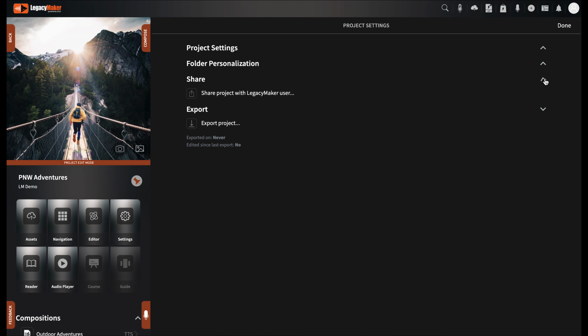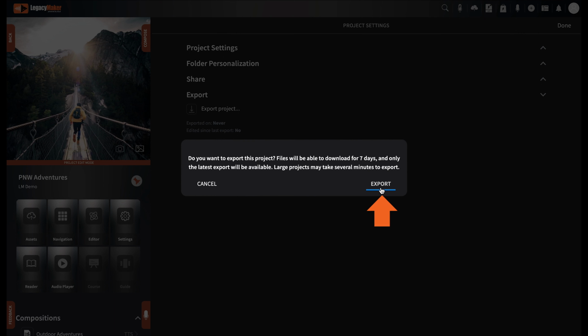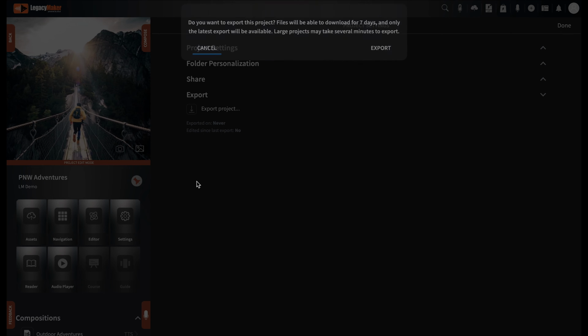To download your project offline, click Export Project. This will generate a zip file containing any text files, images, and audio recordings from your project. These links will expire after 7 days, so don't wait too long to download them.